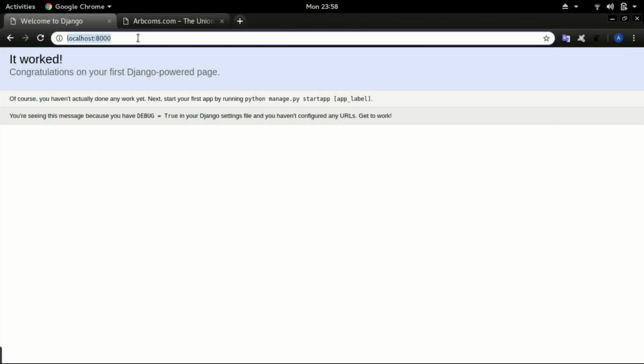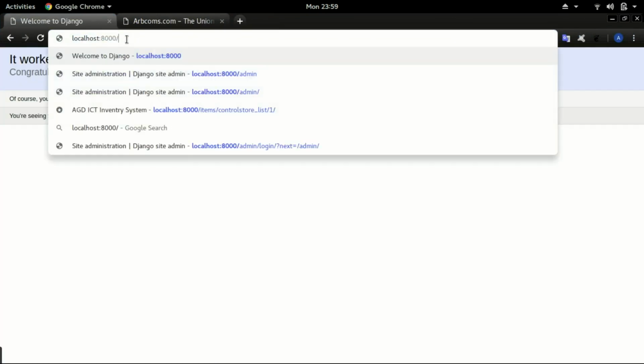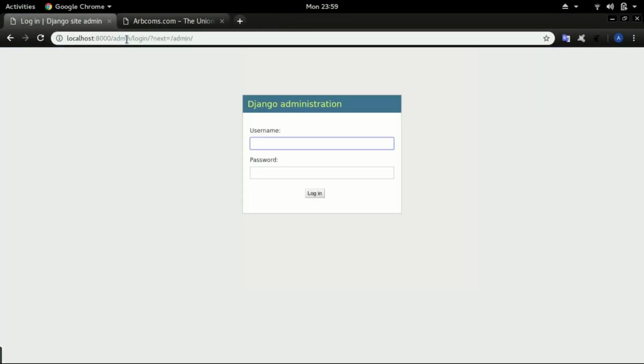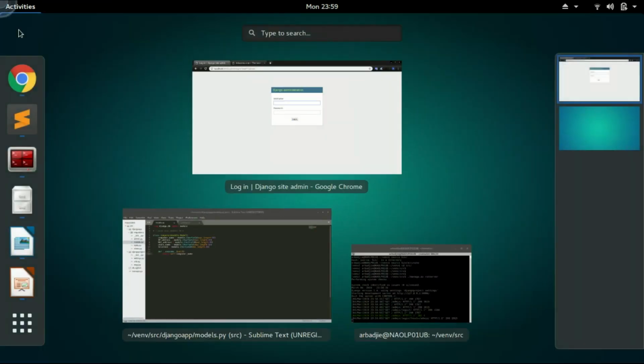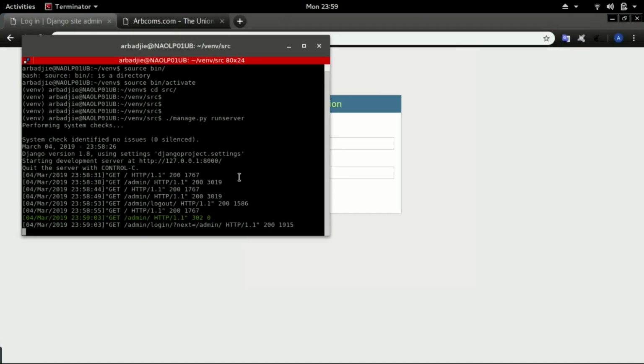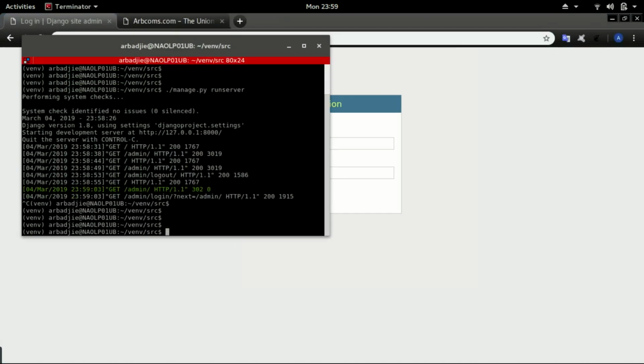Okay, so we will open the application, and to open the admin we will type /admin, and this will present us with the login dialog box, and we need to type our username and password to log into the admin page. But currently we don't have any username and password, so we need to create one by going to the terminal and typing manage.py createsuperuser.